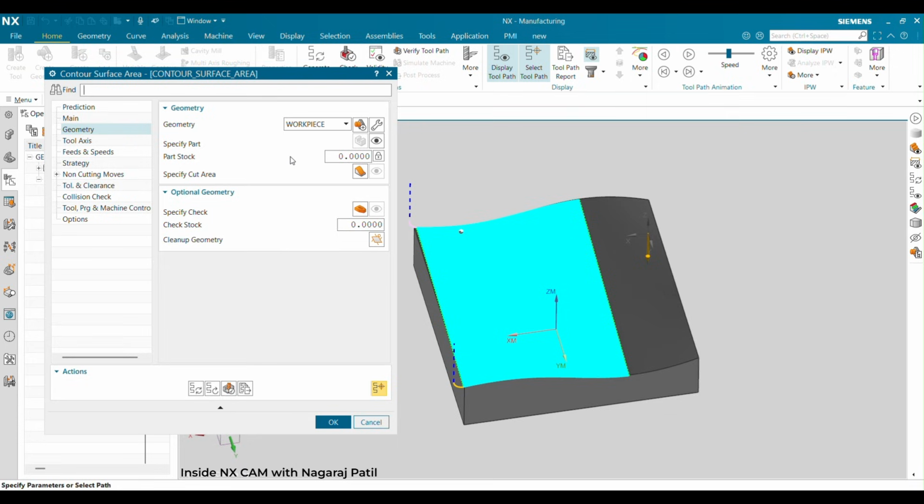In geometry you can see we have already specified the part. If you want to be specific to a cut area, then it is needed. It's not mandatory to specify the cut area, it is up to you. And if you want to do a local program by using area, at that time you have to specify the cut area. Meaning if you have to divide the surfaces, then you have to consider a cut area. If I want to keep some stock on this, I can mention it from here, so that wherever it is cutting, it will leave that much material for finishing.